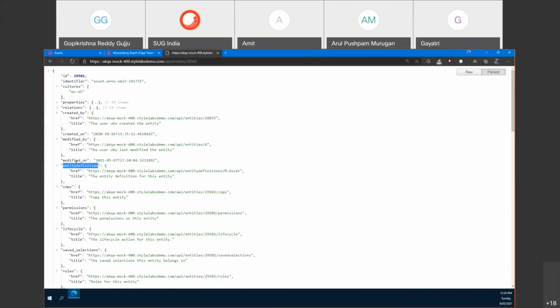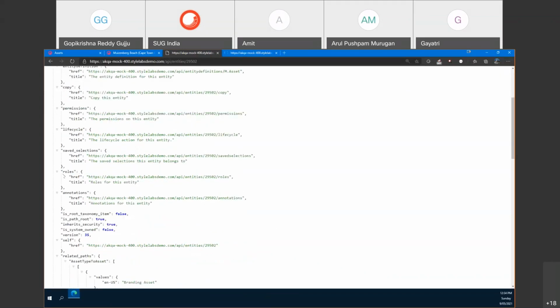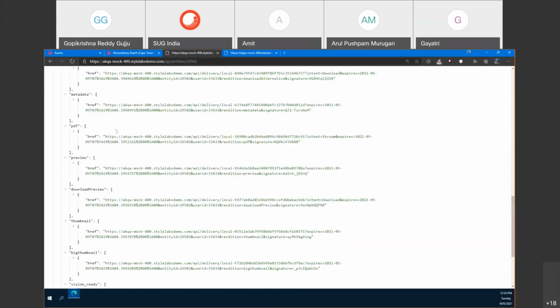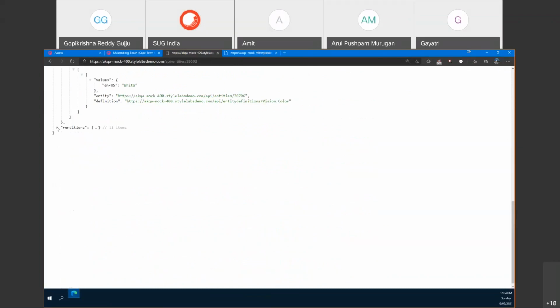As I said, this is a kind of a template. Whatever you're seeing is an item, and this is a template. So this entity is of m.asset. So m.asset is the entity definition. Then you have all these permissions, root taxonomy, related paths, a lot of these things, and all the renditions which are available.